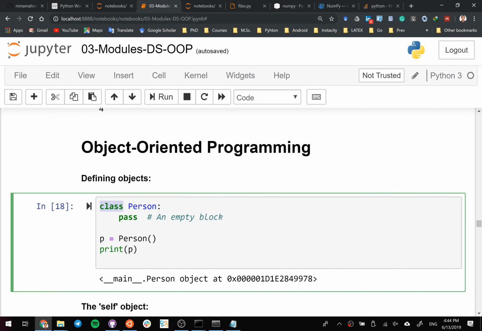So this is how we define objects. We say the keyword class and then the name of the object, followed by a colon. Again, the scope of the object is shown with indents. So here I have an indent, which means everything in that indent will be inside the class.